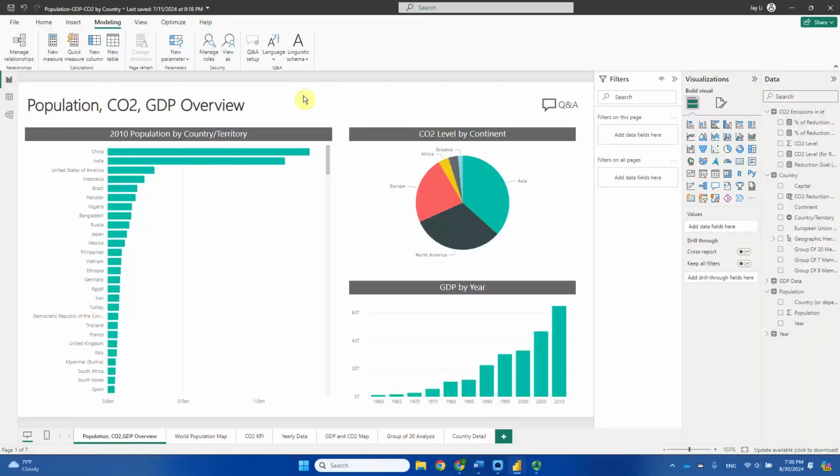In this video I'm going to show you how variables in a Power BI report interact with each other. This interaction can help you focus on specific data points in your report. So let's take a look here at the population CO2 GDP overview report. And here we have three variables.